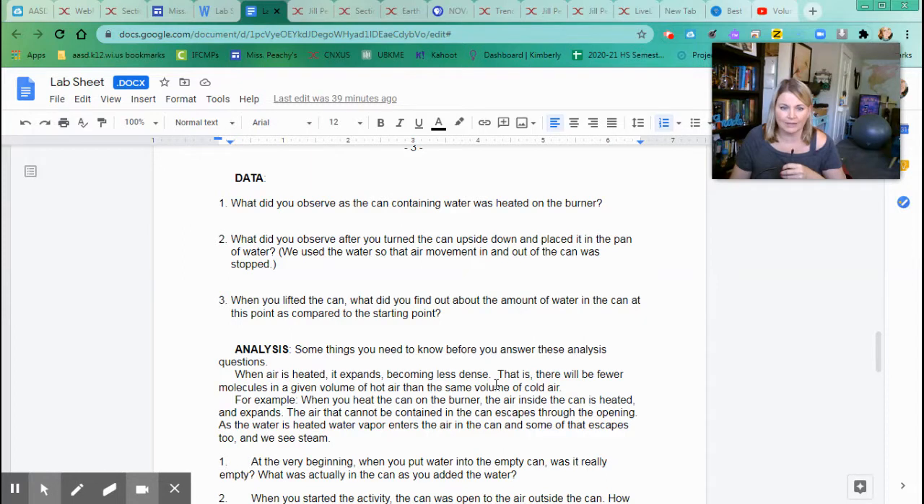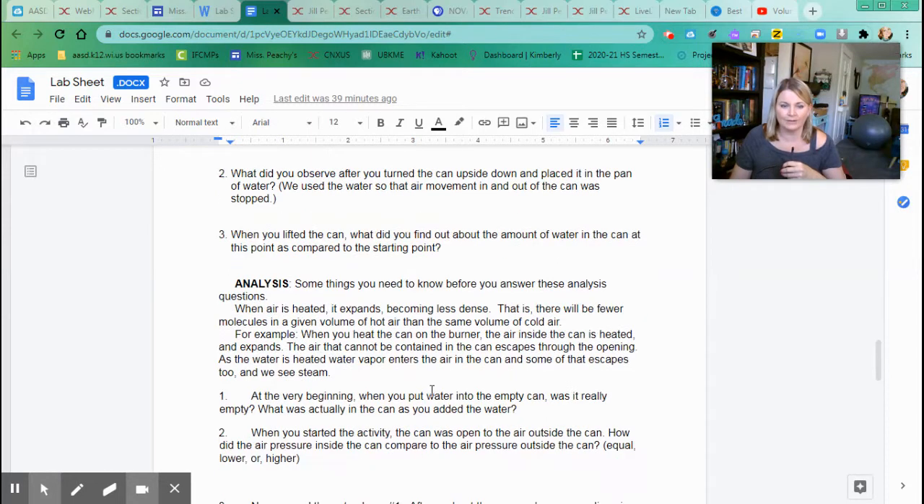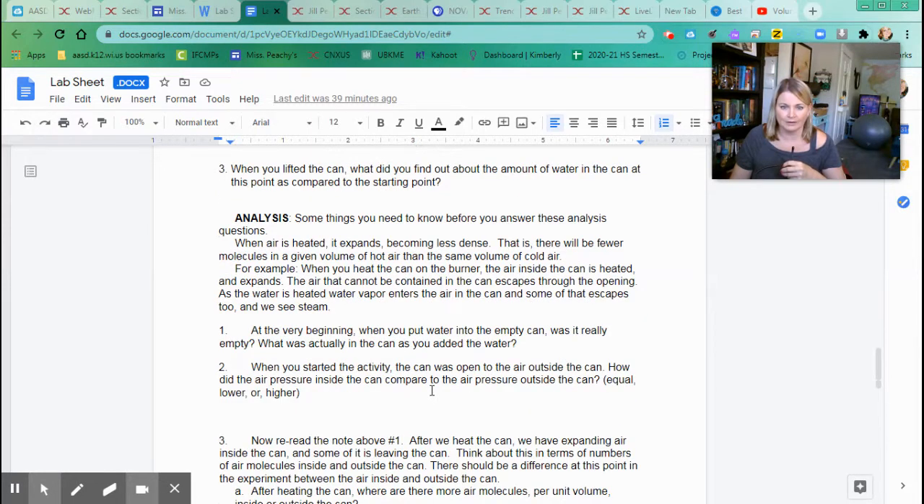Okay, so that's the data that you want to look for. And then finally, you're going to complete the analysis section. Okay, so you're going to think about this. At the very beginning, when you put water into the empty can, was it really empty? So think about all the states of matter here. Was it really empty or wasn't it empty? If it wasn't empty, like empty being a vacuum, right? Then what was in it?